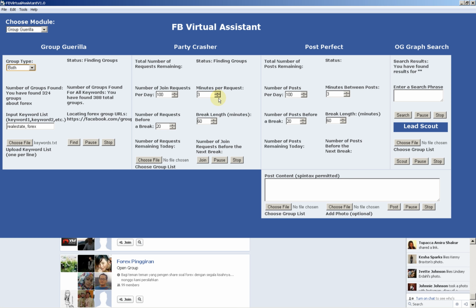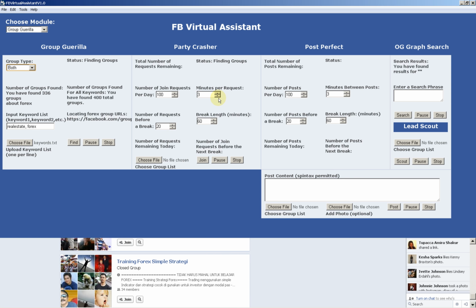Post Perfect is the same thing. The total number of posts you're going to do for the day, the total number of posts to do before you take a break, and you can set your break length between posts. And it gives you all that you need to know how you're doing.